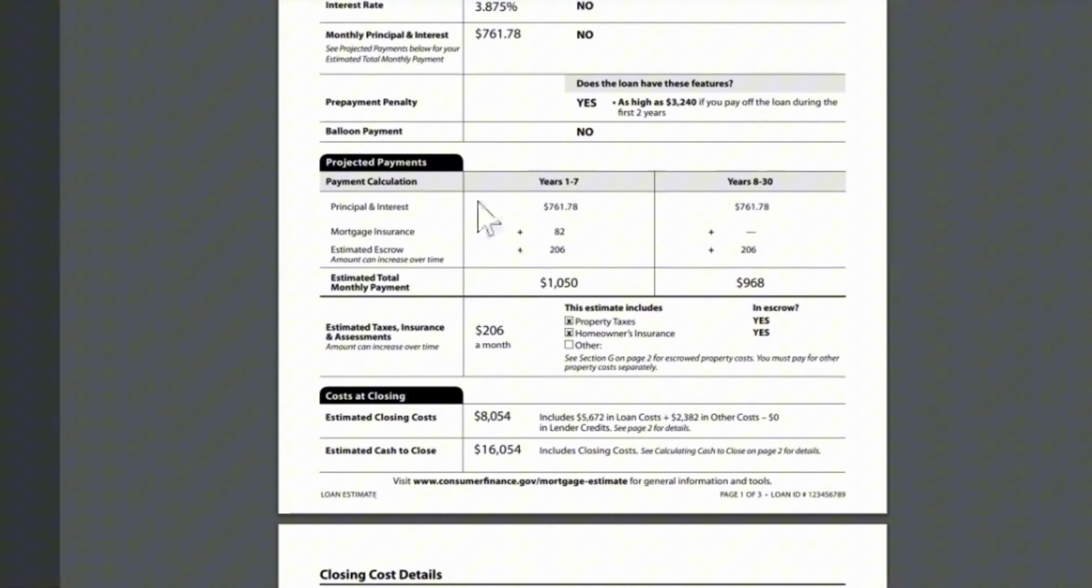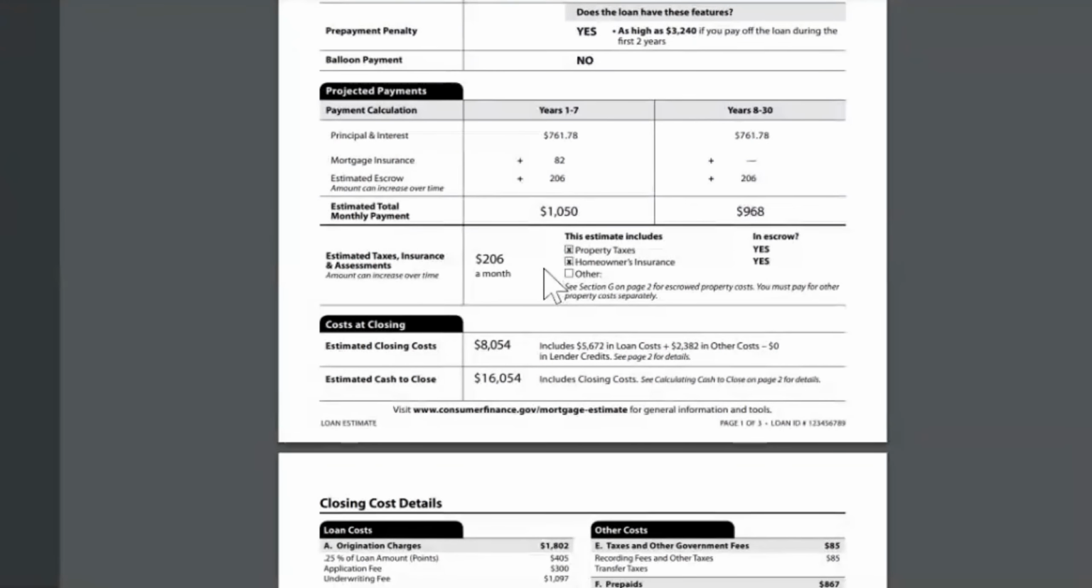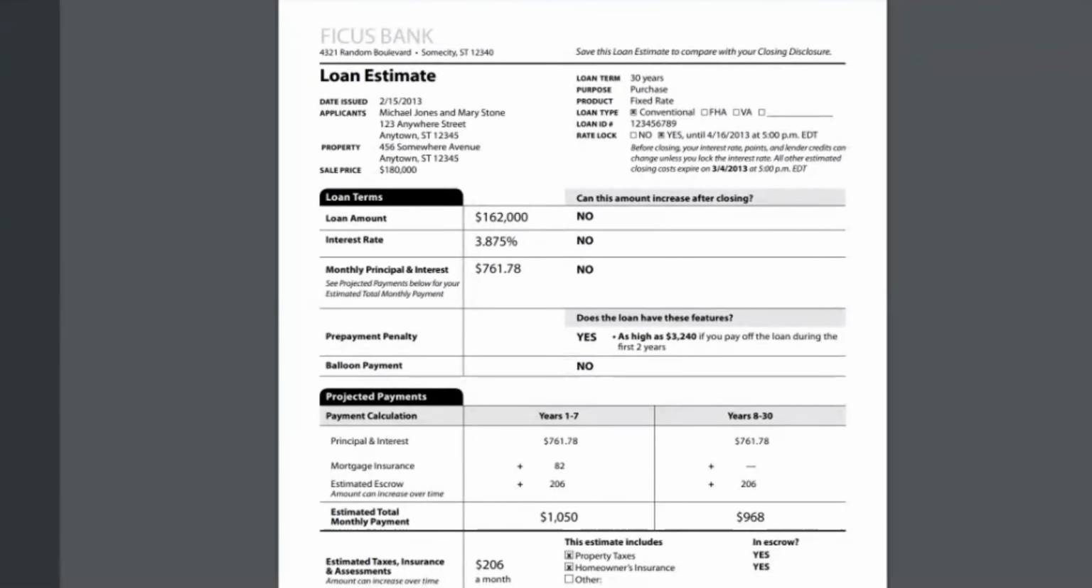And then you're gonna get projected monthly payment breakdowns with your principal and interest, your mortgage insurance, your estimated escrow for taxes and insurance, another breakdown of what your estimated taxes, insurance, and assessments are, and if they're in escrow or not. One key feature that you want to look at is this rate locked or not? If it is not locked, everything can change on this whole document.